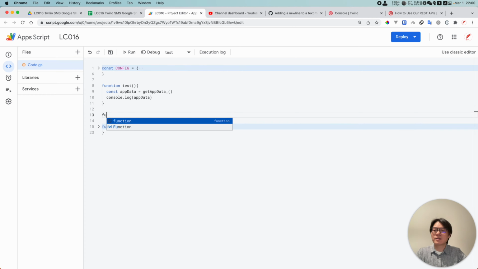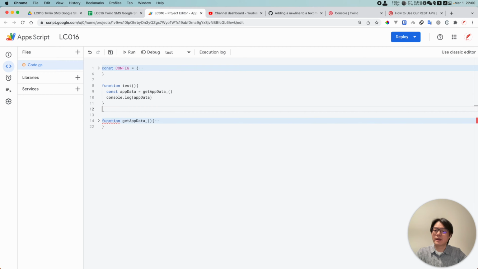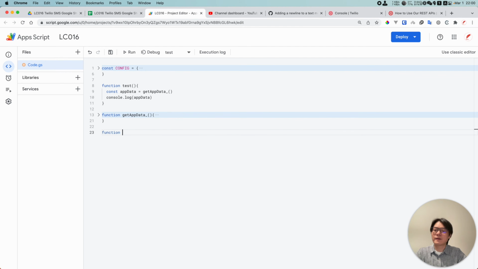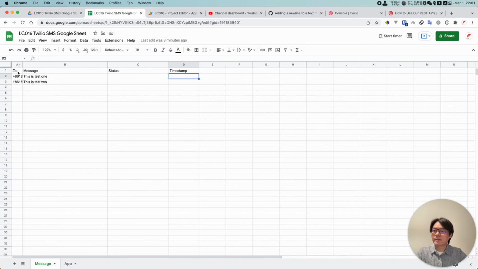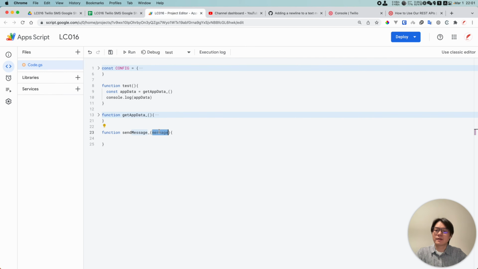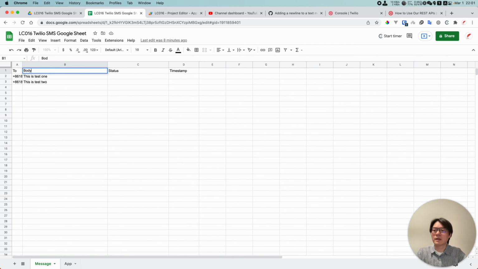So to send the message, I'd also like to create a function to do that. Add it here, the function send message. So this is going to be for a single message. So I put an underscore here, and it's going to take a message object. And what we have in this message object, we're going to have a to property and a message property. Okay, so here we're going to have a to and a message, another message, and I'm going to call it body. Okay, so this is going to be our body, or you can call it message, whatever you like.